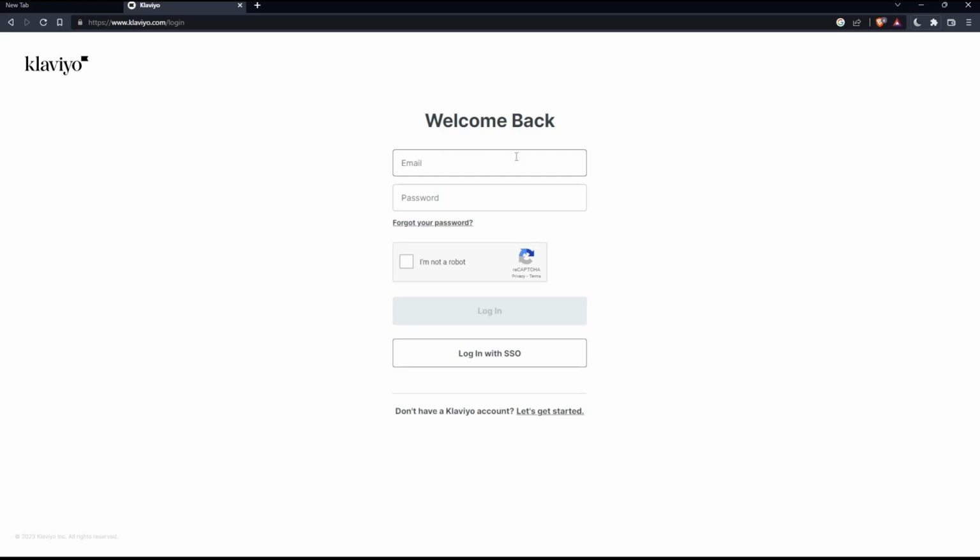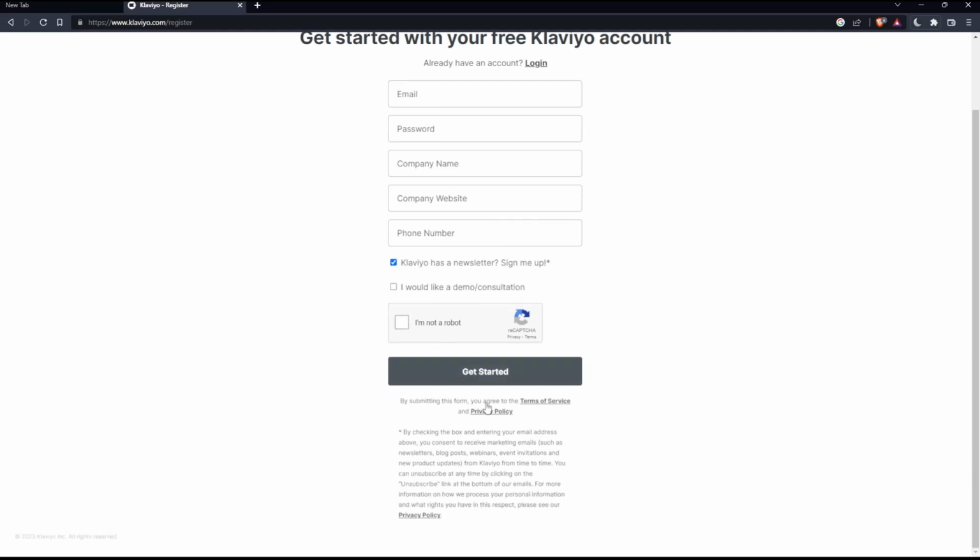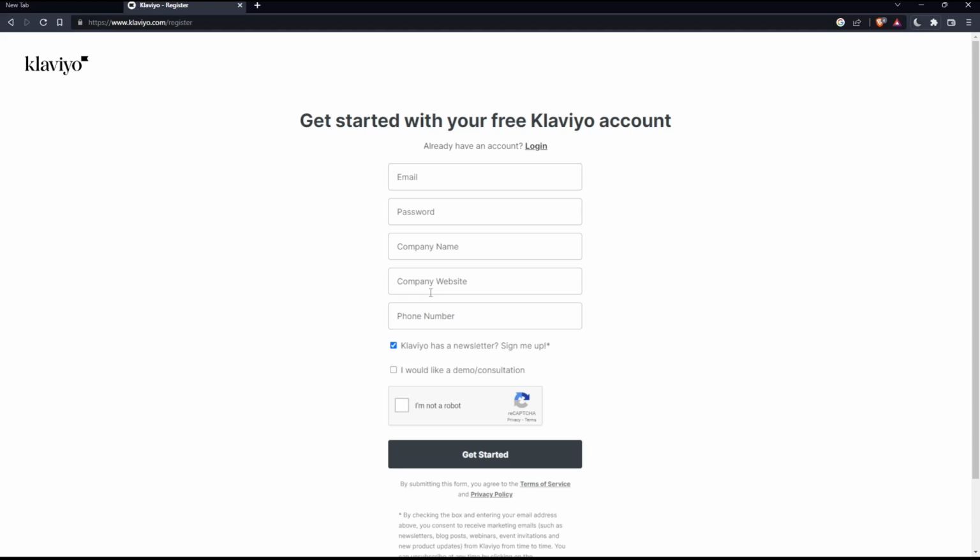So all you need to do is enter your email and password, check I'm not a robot, then log in to your account. Of course, you can even log in with SSO. If you don't have a Klaviyo account, you can click on Let's Get Started so you can create your account. Just fill in all the information needed here and, of course, click Get Started to create your account.